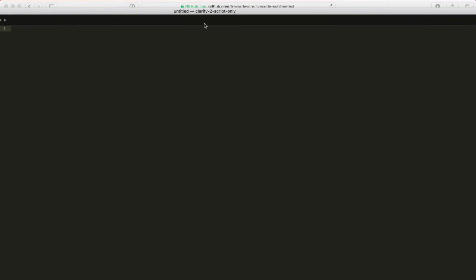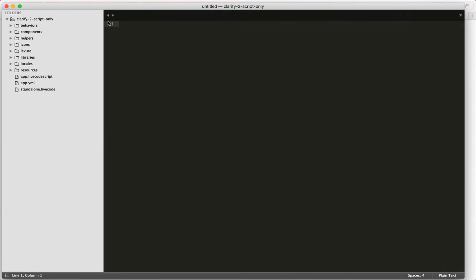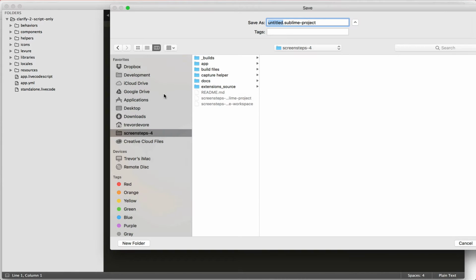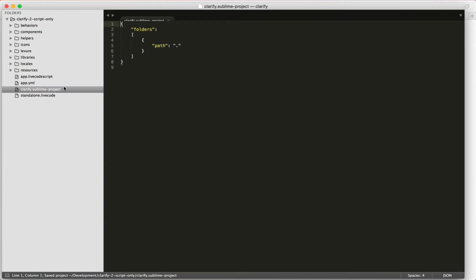And here it is. Right now this is just a folder that I've opened in Sublime Text. It's not a project. So what I'm going to do is turn it into a project by using the Project menu and selecting Save Project As. And I will call this Clarify. And now I have a project file. This is what the basic project file looks like.